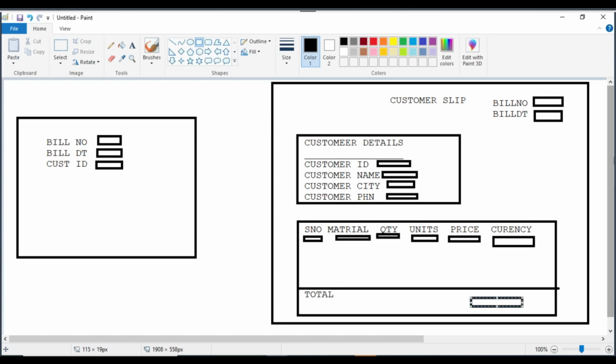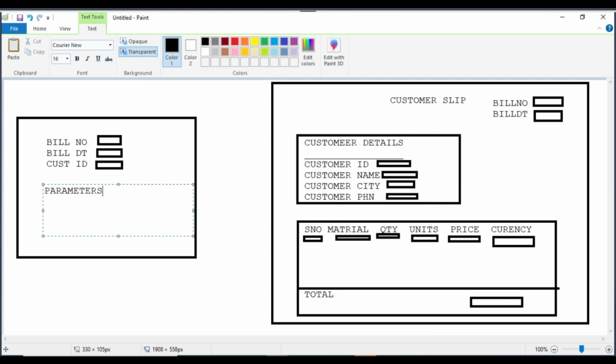3 inputs, 13 outputs. Whatever variables we require as inputs, we will be declaring with PARAMETERS. Whatever variables we are seeing in the output will be declared with DATA. So input variables, output variables. Input variables will be declared with the keyword PARAMETERS. Output variables will be declared with the keyword called DATA. So first, you should differentiate between the input and output variables.